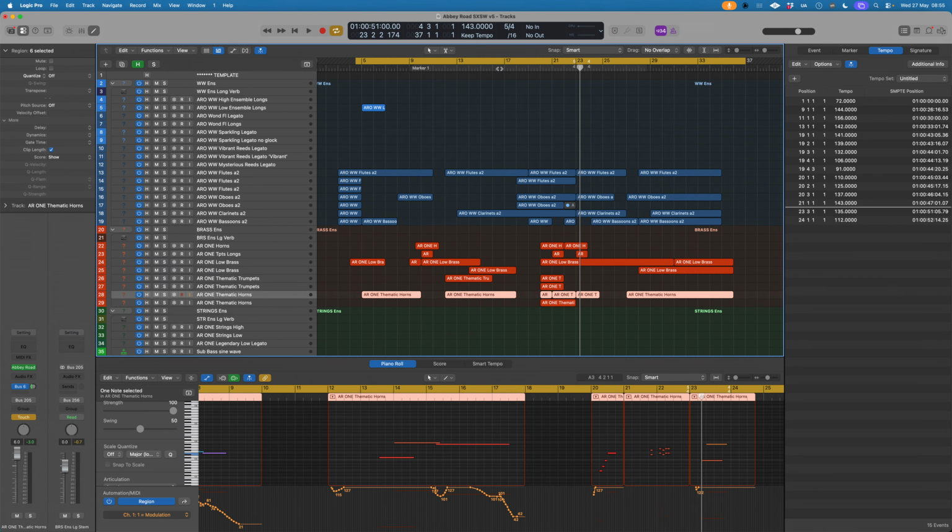I've written a short piece today to demonstrate some of the concepts and ideas behind the Abbey Road collection of libraries. So before I start, let's just hear a quick clip from somewhere in the middle.